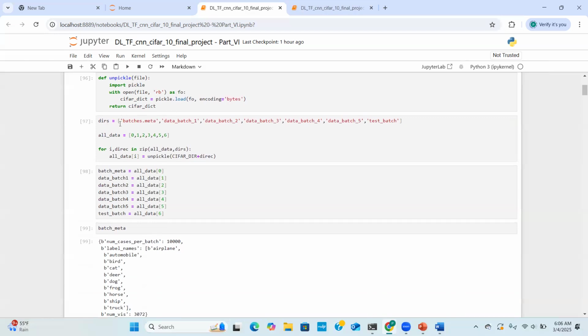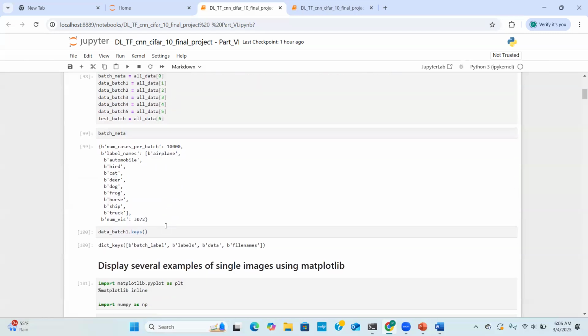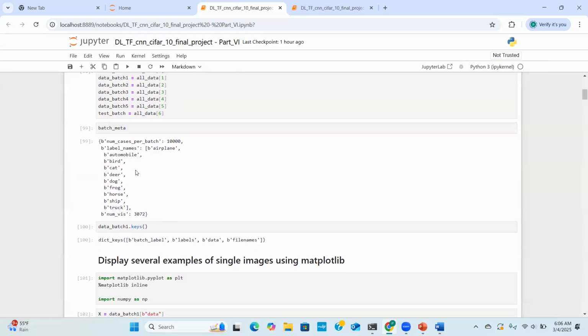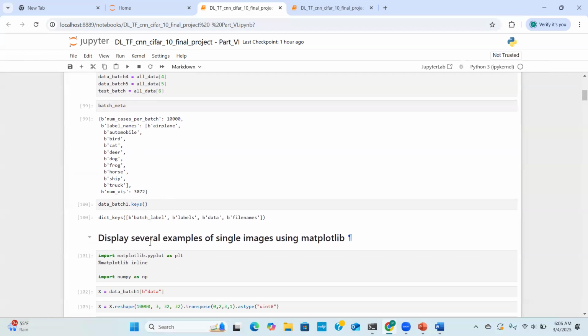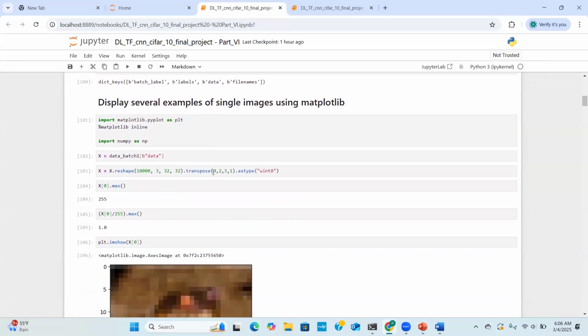Here also the same, we will import the data set by using the variable dirs. Here we are setting variables for the data set. Here we are displaying data batch one dot keys. Then the key variables will be displayed. Now we will display several examples of single images using matplotlib.